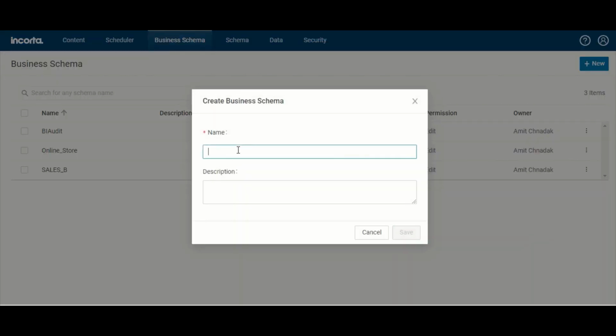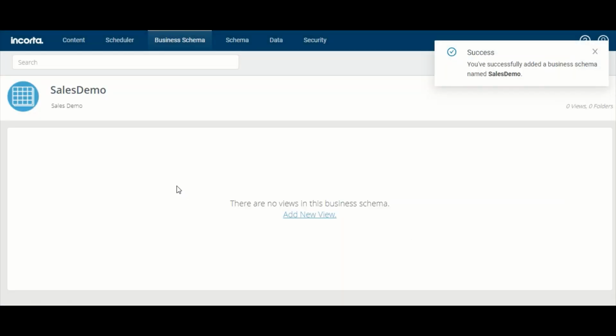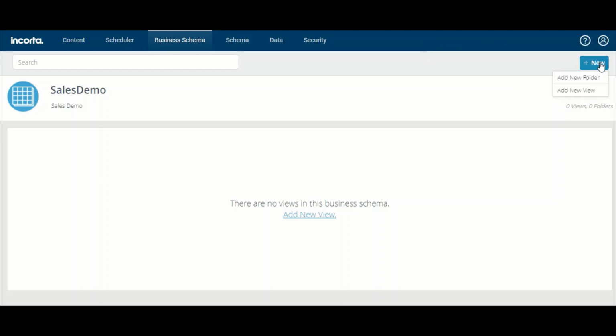Okay, so create a business schema. I'm going to create a business schema with the name demo sales, and I think this name is already taken by some object. Okay, sales is there, but I don't want to use sales. Let me call it sales demo, and let me call it sales demo here too in the description. So let's try saving this one, and now we are here. Here it says welcome to the new schema. Here I'm going to add a new view. I have the option to add a folder, but right now I just want to add a view.